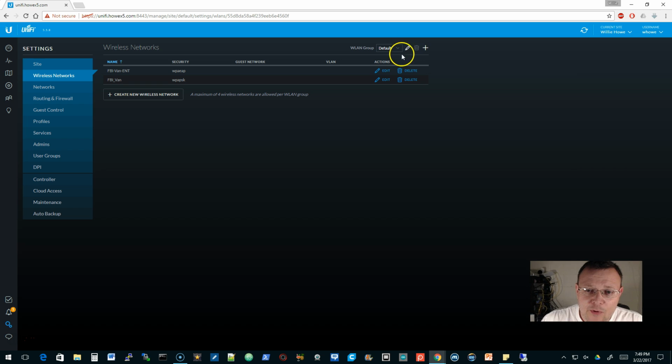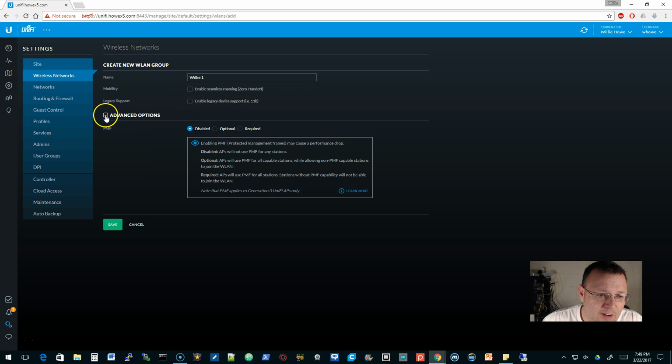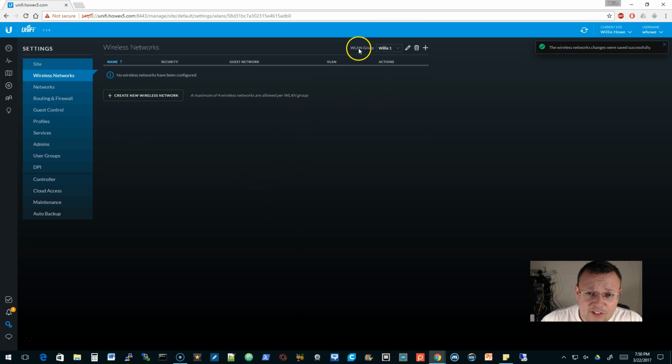So if we come over here and we click this big plus sign, and if you hover over it, it says add a new WLAN group. If we click on that, we'll call this Willy 1, and we are not going to do zero handoff. If you want to know more about zero handoff, look at the UniFi documentation. I'm not even going to talk about it right now. Maybe something that I talk about later, but we're not going to cover it here. So we're going to save that. And so now we have WLAN group Willy 1.